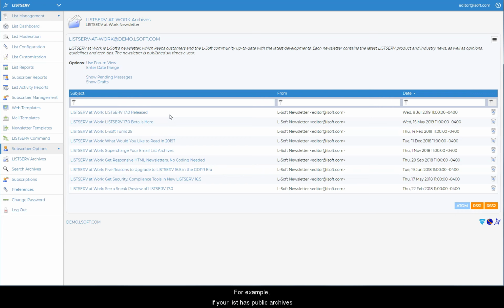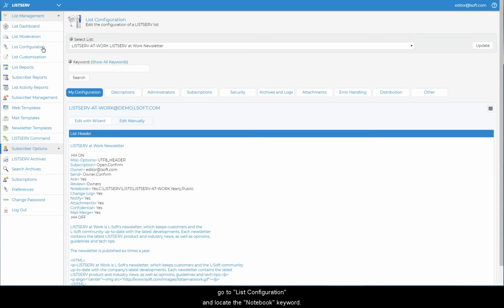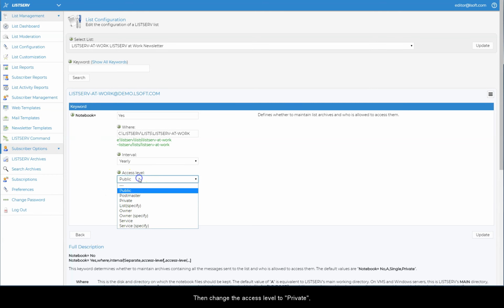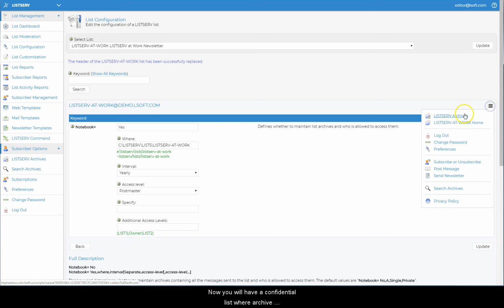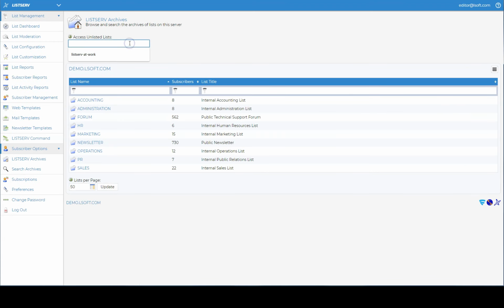For example, if your list has public archives and you want to restrict access to them, go to List Configuration and locate the Notebook keyword. Then change the access level to Private, Owner, or even Postmaster. Now you will have a confidential list where archive access is also restricted.